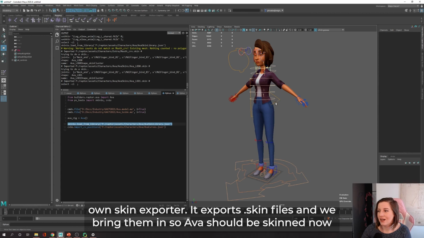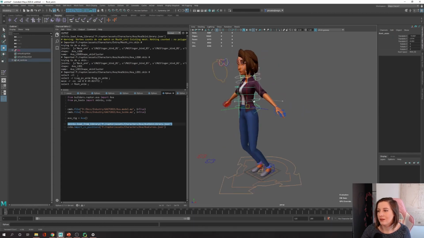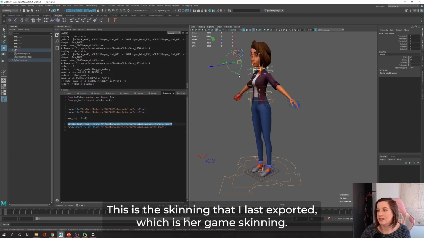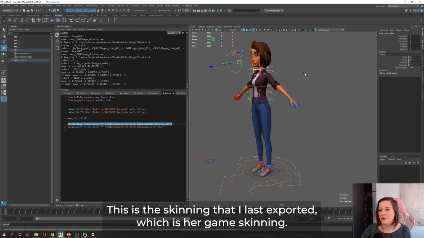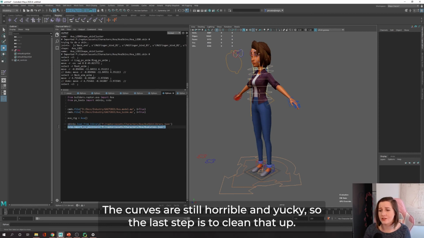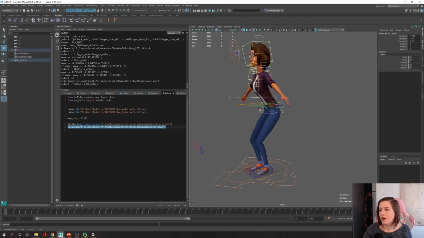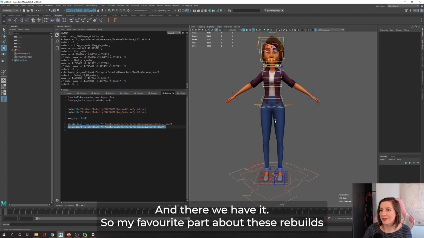So Ava should be skinned now. I'm going to pull her knees away. And there we go. And so this is the skinning that I last exported, which is her game skinning. The curves are still horrible and yucky, so the last step is to just clean that up. It's just a little polish point. And then we have it.